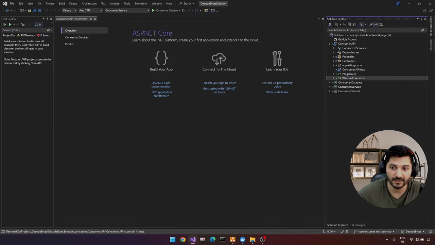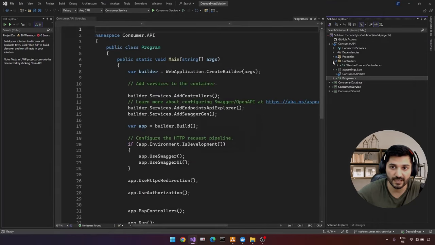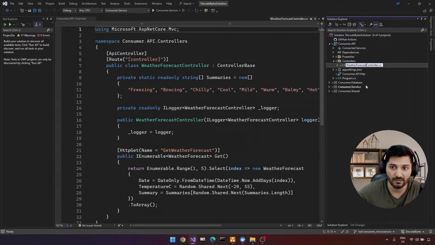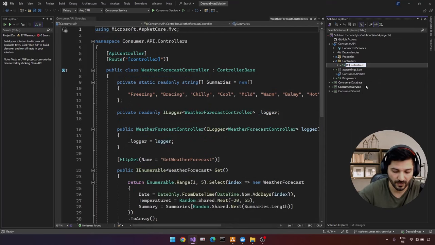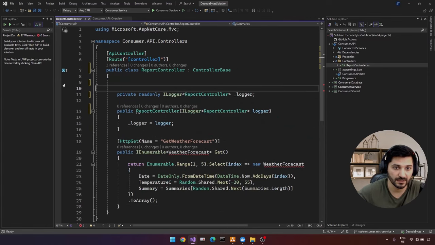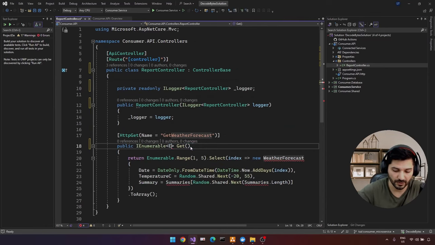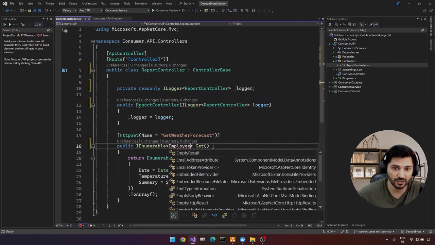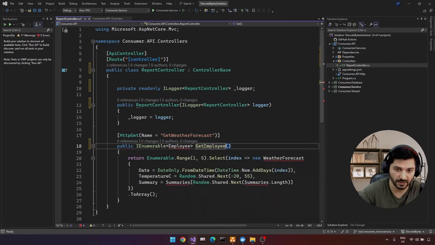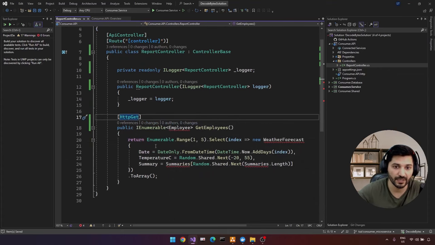From the template, let's remove weather forecast. Let's change our controller to report controller. Let's remove unused data from here. We'll return employee information, of course, and let's call it get employees. We don't need this name here for now.